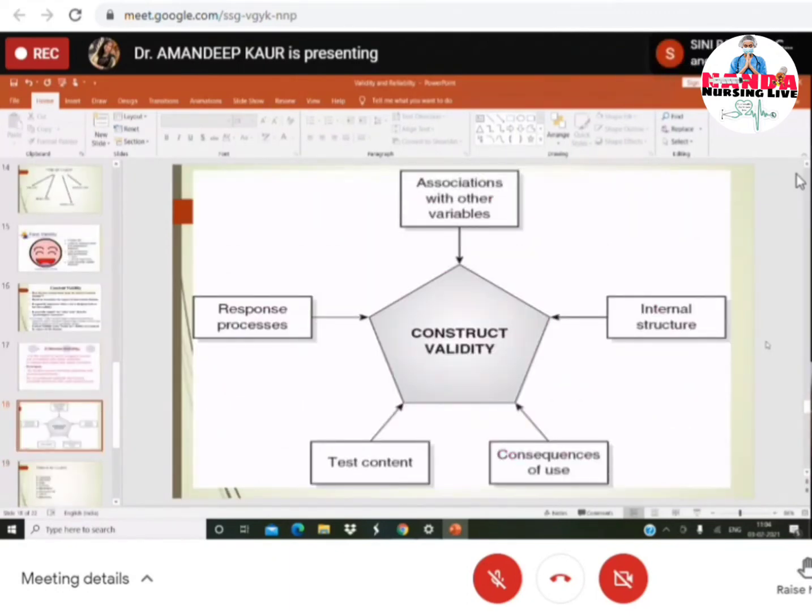Then how it is constructed, firstly the internal structure. If we are going to assess the self, then internally it should be constructed with valid items. Then what will be its use, like there will be positive items, and scoring will be given like that. Then what is the content, whether it is mirroring the same thing or not.